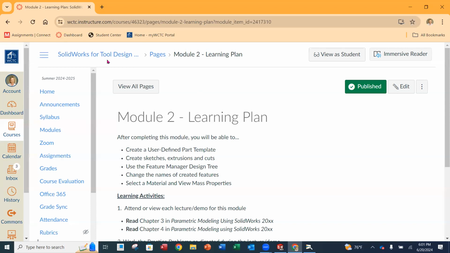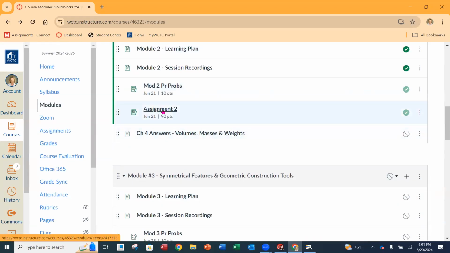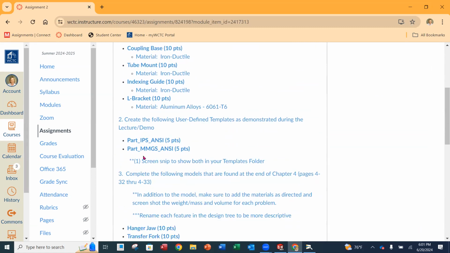because if I go back to assignment number 2, so module 2 learning plan, let me go back a level. I'm going to go to assignment 2. Okay. The first part of assignment 2 are the 4 drawings from chapter 3. We worked on those the last time. The second part of assignment 2 is going to be create those user-defined templates. Just did that. We went step by step together. One for English, IPS, and the other one for MMGS for the metric, okay?